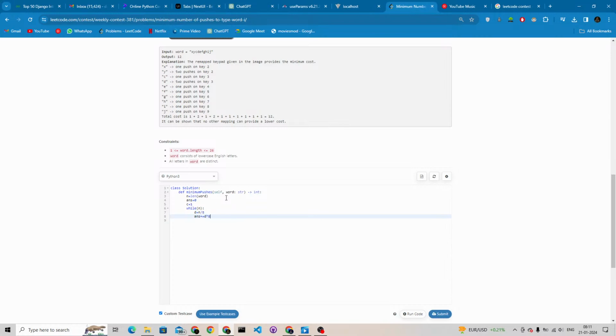into 8, and n is equal to n by 8, and c plus equals 1, 8 into c, and that's it. Return answer. Let's try to run this code.